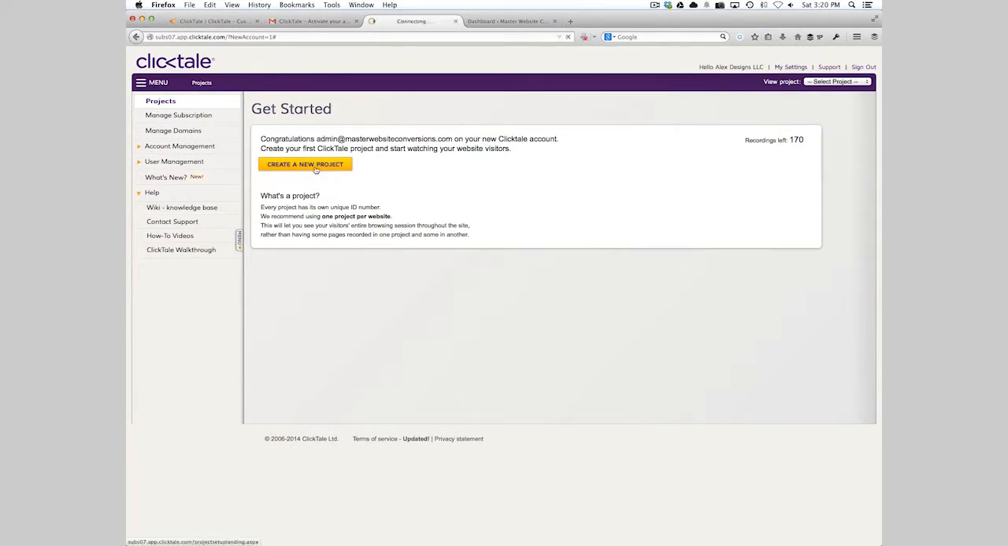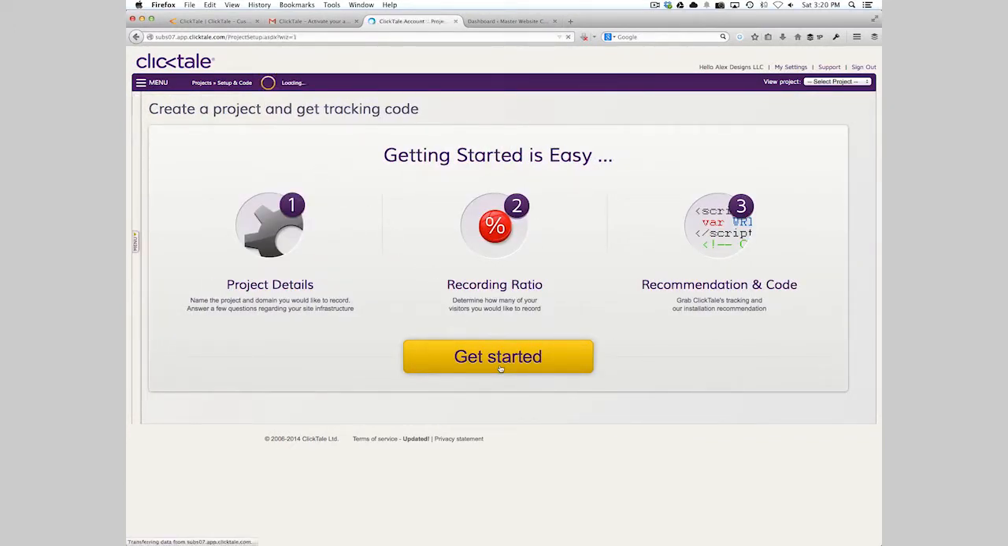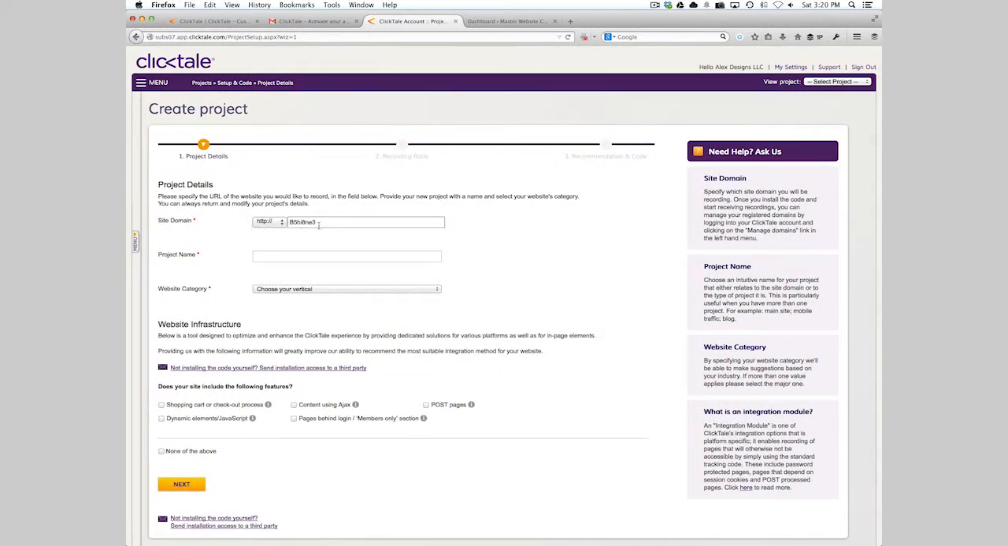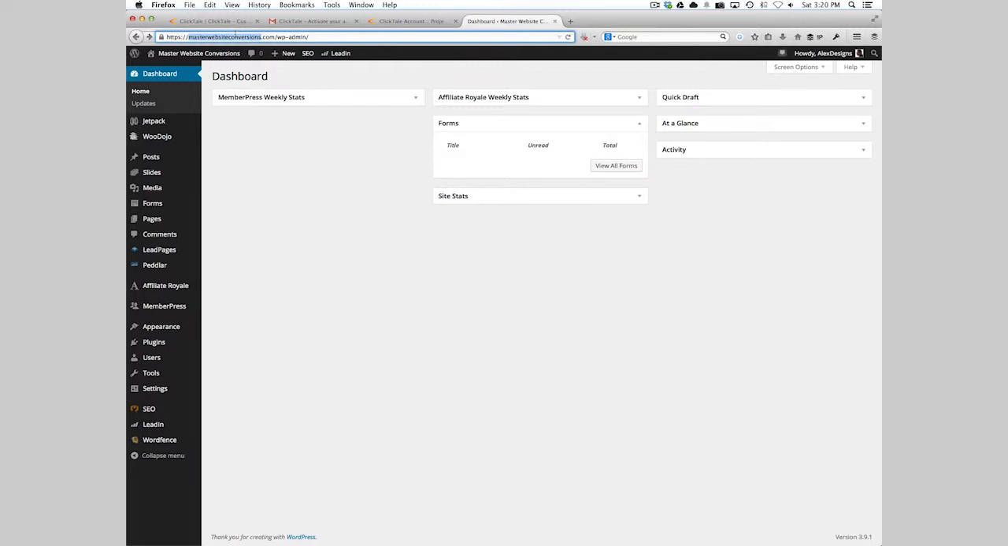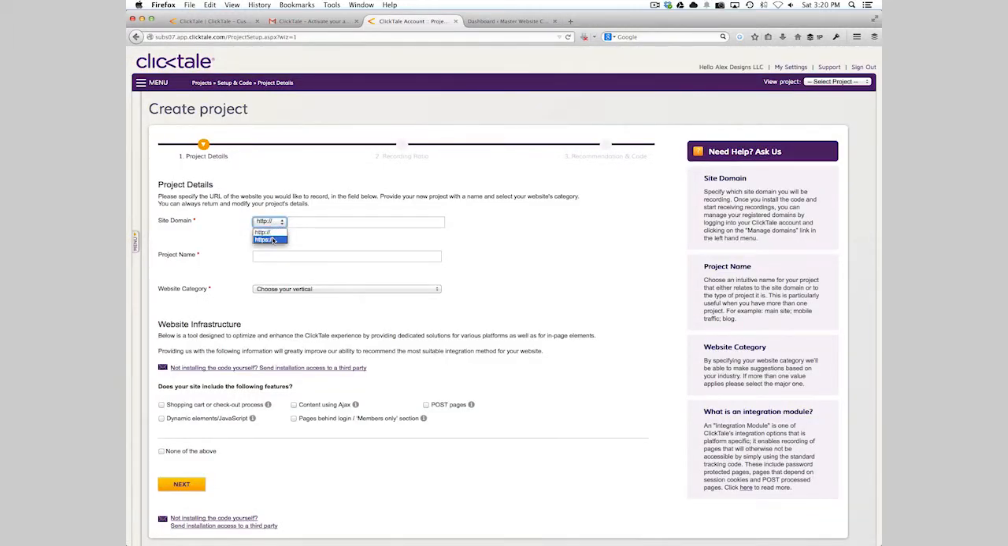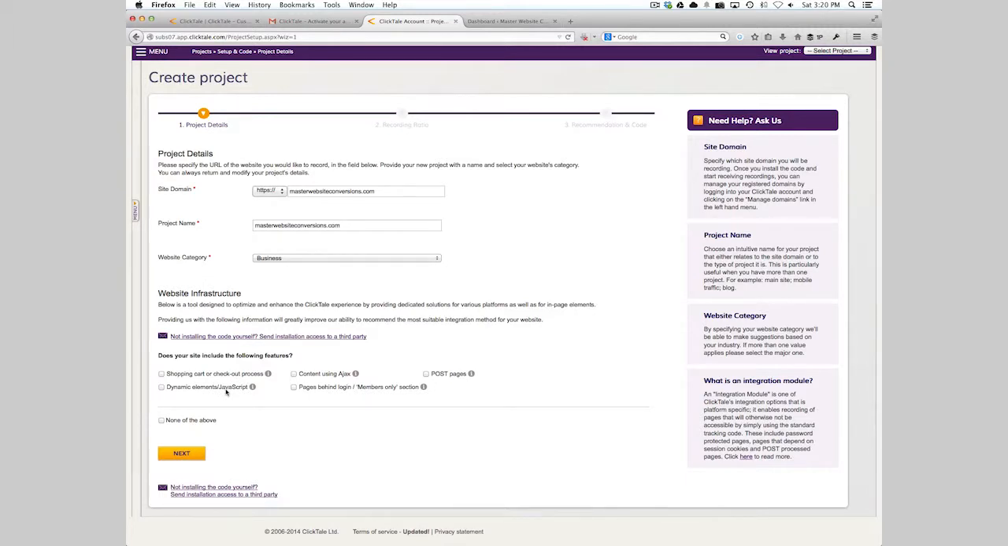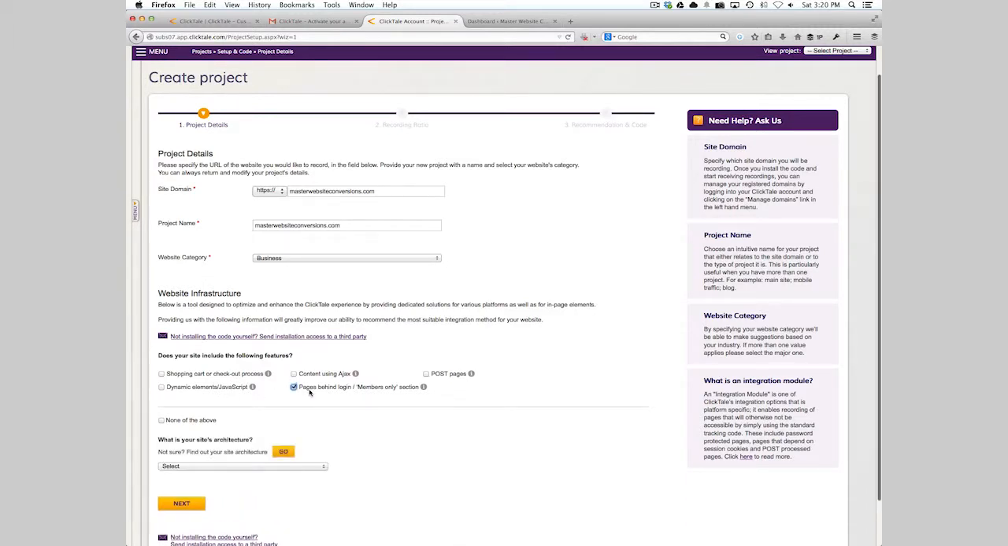Creating a new ClickTale project is easy. Simply create a new project, get started, add your domain name, choose a few options for whatever meets your purpose.